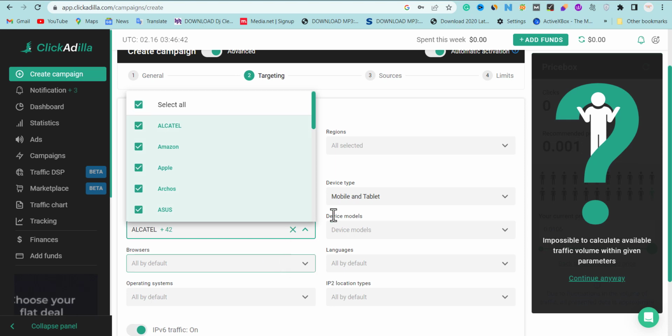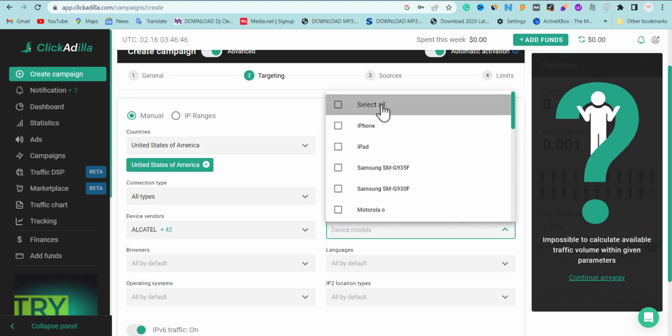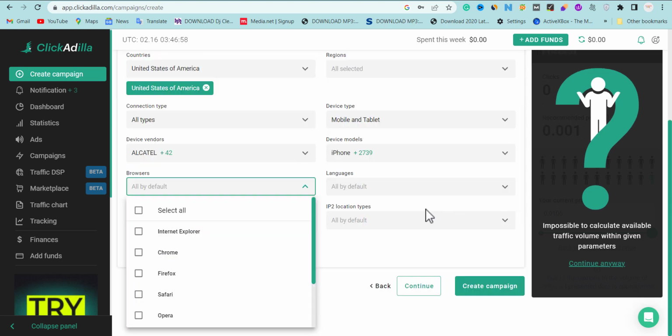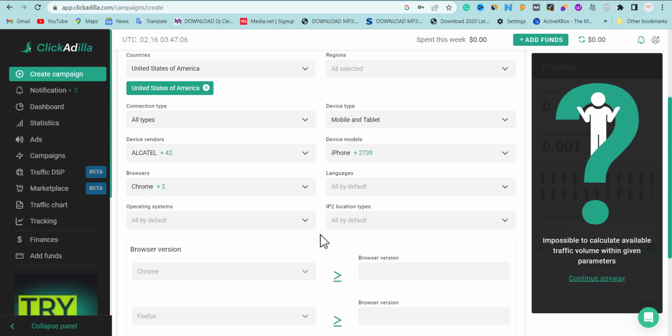Now the device vendor, you can just leave it on or select all. You should not give them a device model. You can leave it all, whether it's iPhone, Samsung or whatever. Now the browser, this is very important. Just choose Chrome and Firefox, and Safari, you can choose Safari. These are the three browsers that I can recommend.